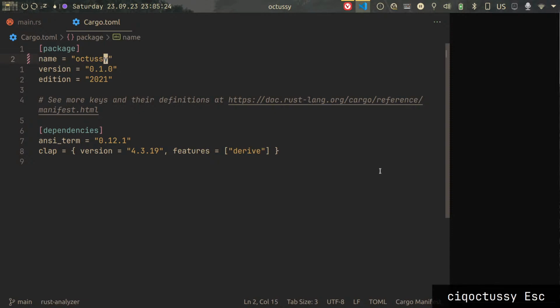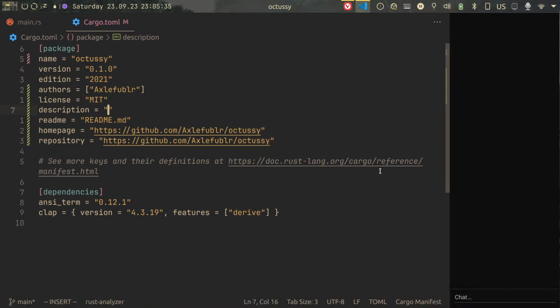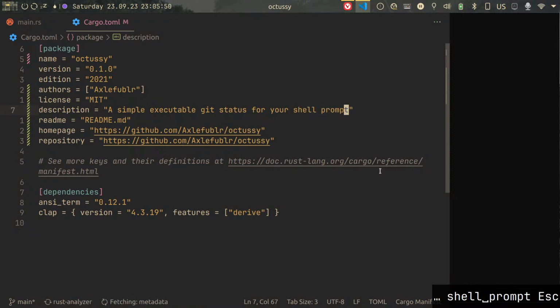First of all, let's rename this to Octussy and do this entire thing. Octussy. Boom. A simple executable git status for your shell prompt. Now, to be fair, compared to what straight up shell prompts give you in terms of git status, it may be a bit limited. Like, it won't show you if you have a merge going on or other weird stuff like that. Just literally the git status and how many commits you have unpushed.